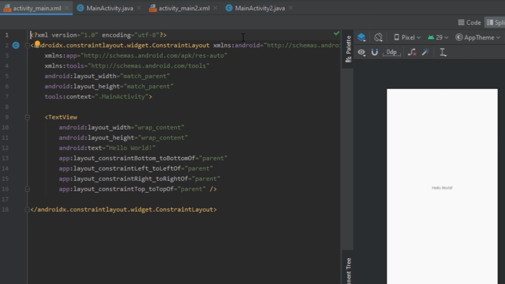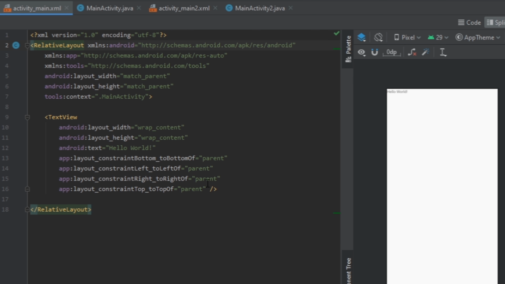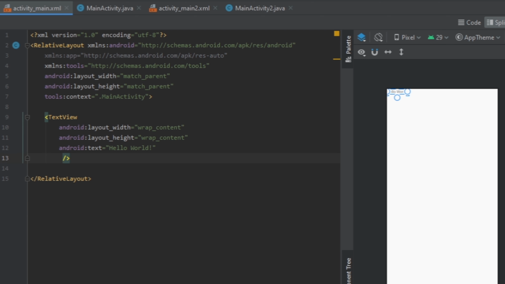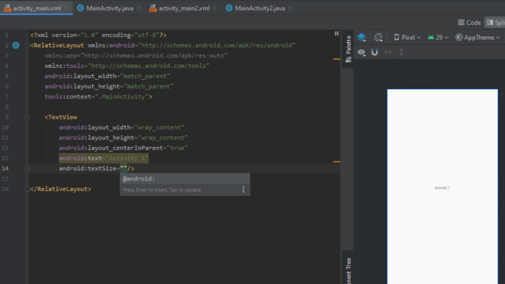In this, first we will change the constraint layout to relative layout. Now we will remove constraint from text and move this text to the center. After this, we will change the text to activity 1. Also change the size so we can see it clearly. Text size to 20 sp.